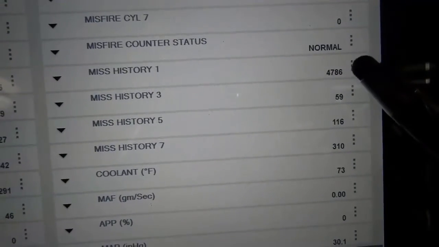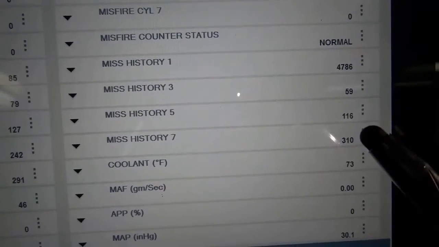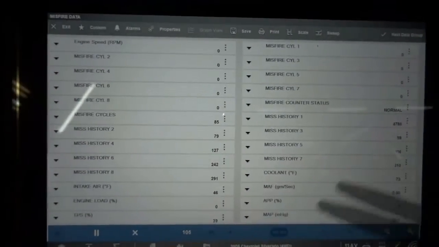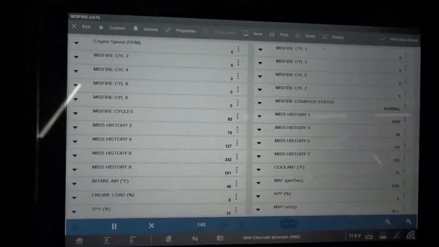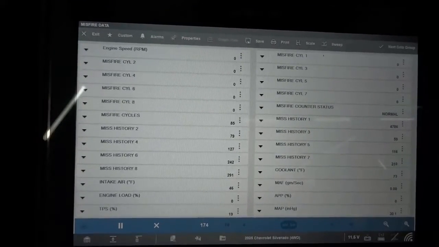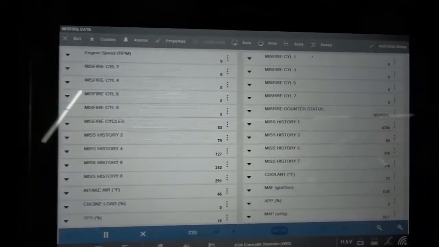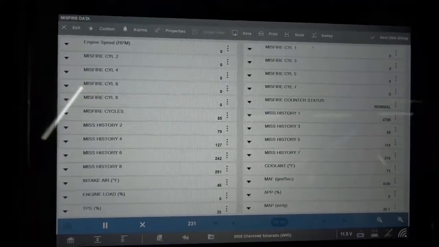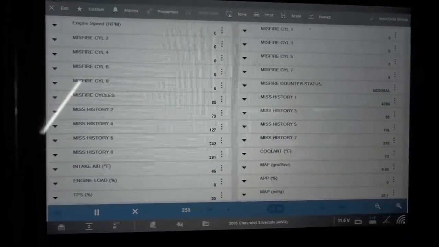So one has got the most counts, 3, 5, 7. So basically all the cylinders are misfiring. To deal with this code, the first thing I want to do is a relative compression test on this vehicle, because this is a pretty old truck and it has a lot of miles. So we could have an engine that's not working right mechanically. A compression test will tell us how well an engine is working mechanically.